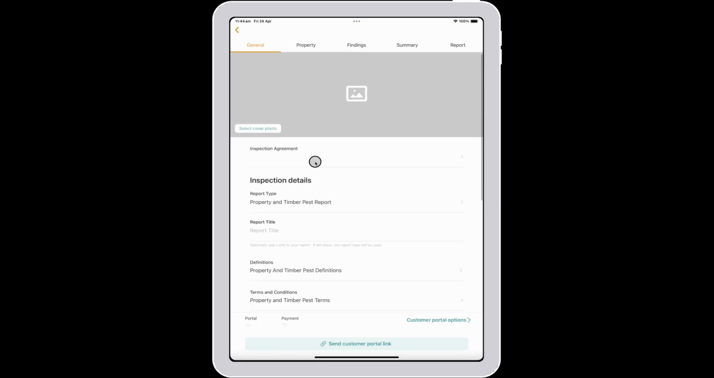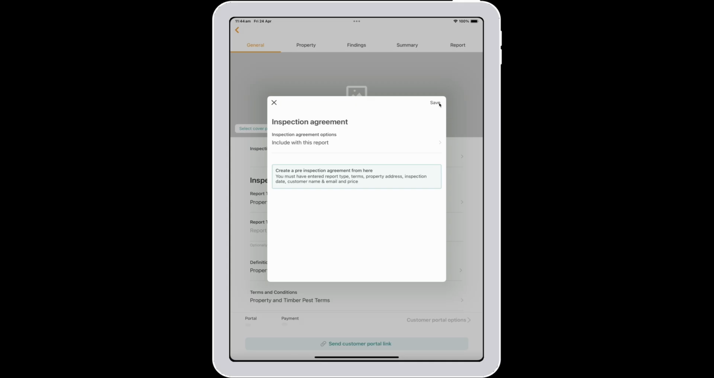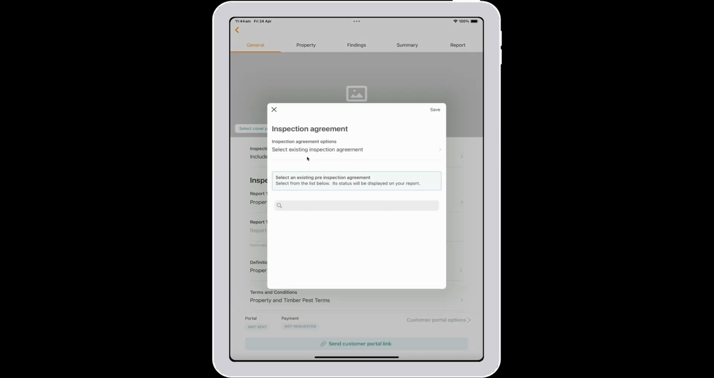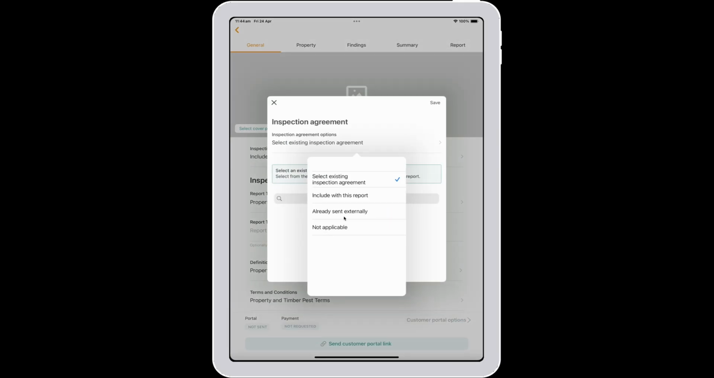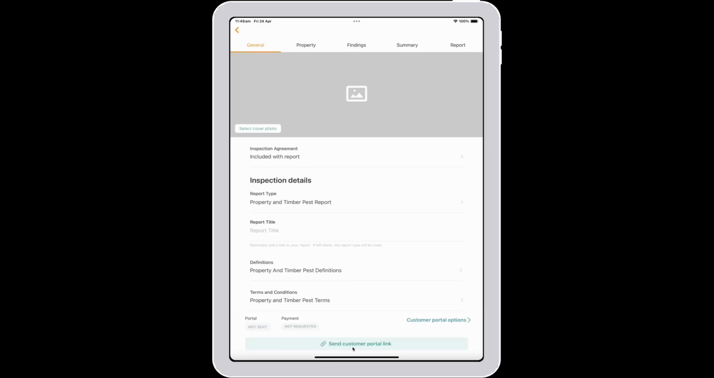Up here for inspection agreement, select include with this report and tap save. If you're not using inspection agreements, just select not applicable and tap save. Behind the scenes, that's created a pre-inspection agreement and a report, and we just need to send the customer portal link to the customer. So down the bottom here, we tap send customer portal link.